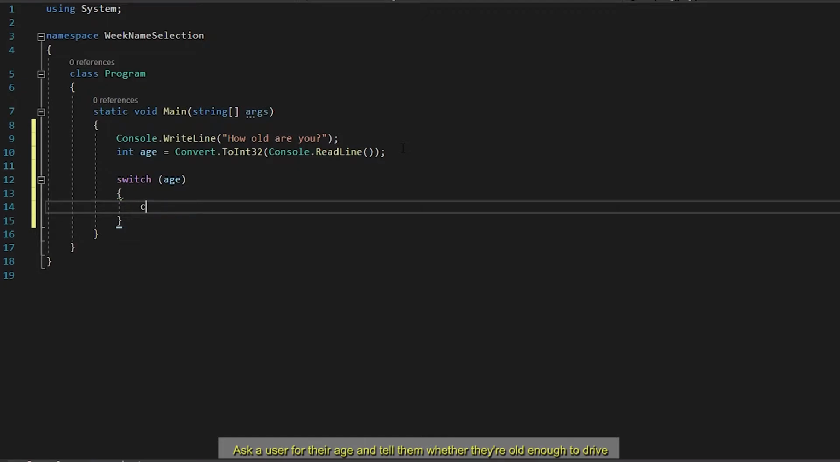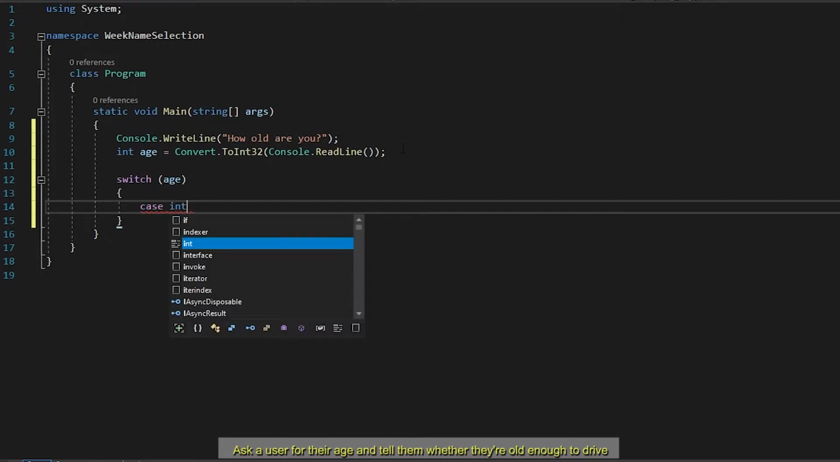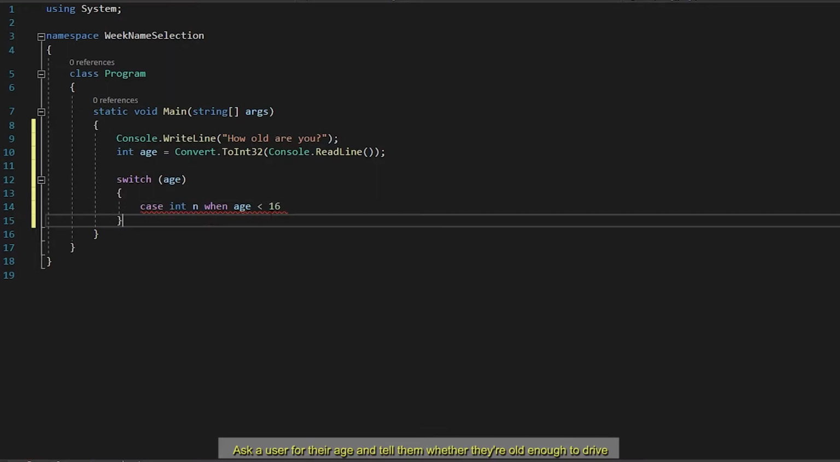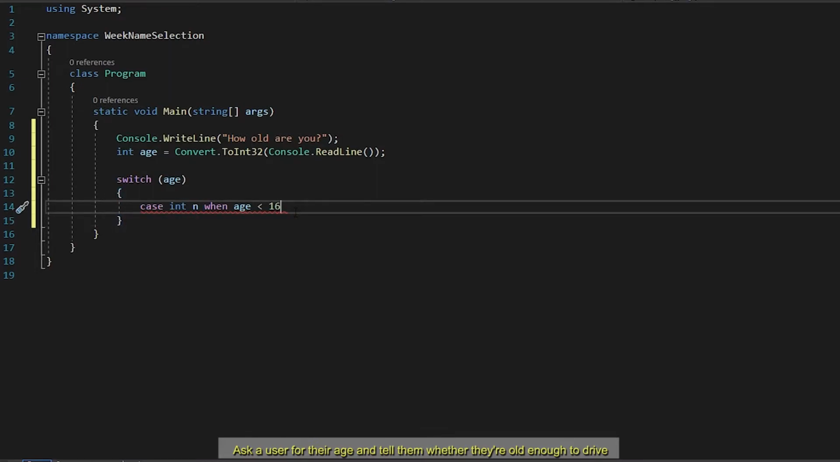So for the first one, we're going to say case int n when age less than 16. So don't worry about this int n thing, it's just a C# syntax that we need to use to be able to do conditional statements within a switch statement. In other languages you might not need to do this, and you could probably just say case age is less than 16, something like that.